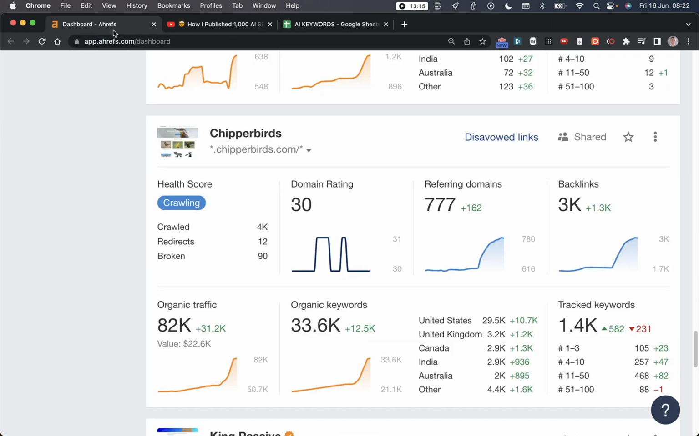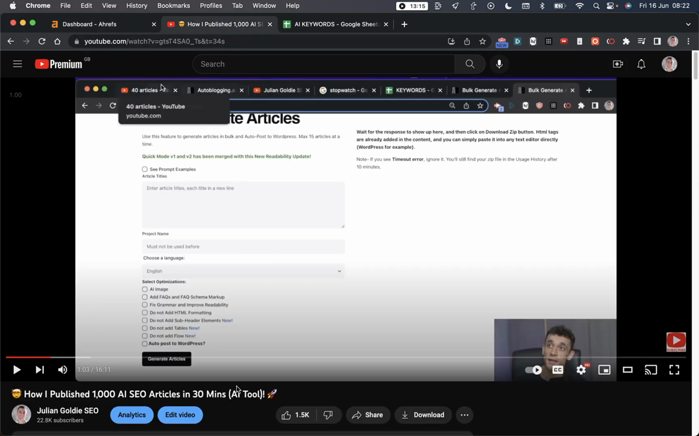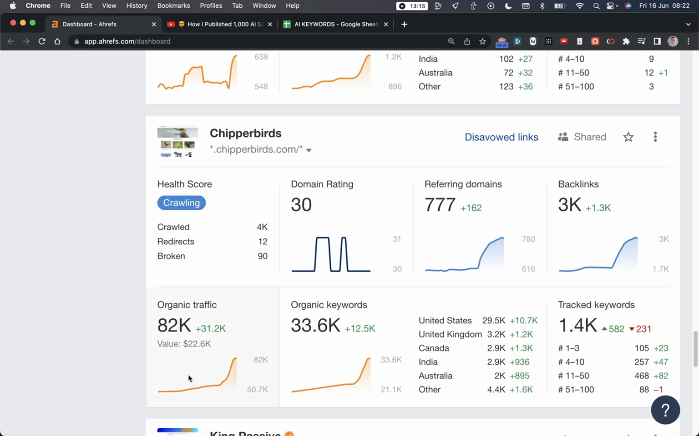All right. So it has been 1 month since we did the 1,000 blogs published with auto blogging AI. And I thought I'd check back in and see where we're up to. So when we look at the charts, it's pretty crazy so far. And you can see that the traffic for this site is at an all-time high. It's increased by 30,000 organic traffic, organic keywords up. Backlinks have also helped, which is awesome.